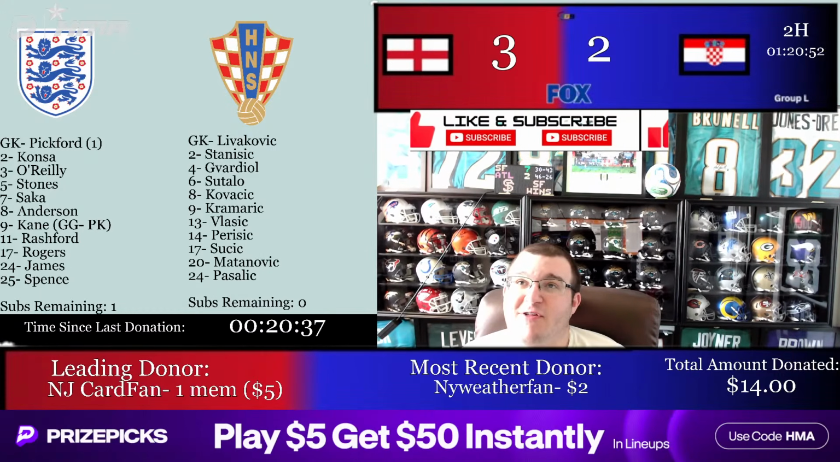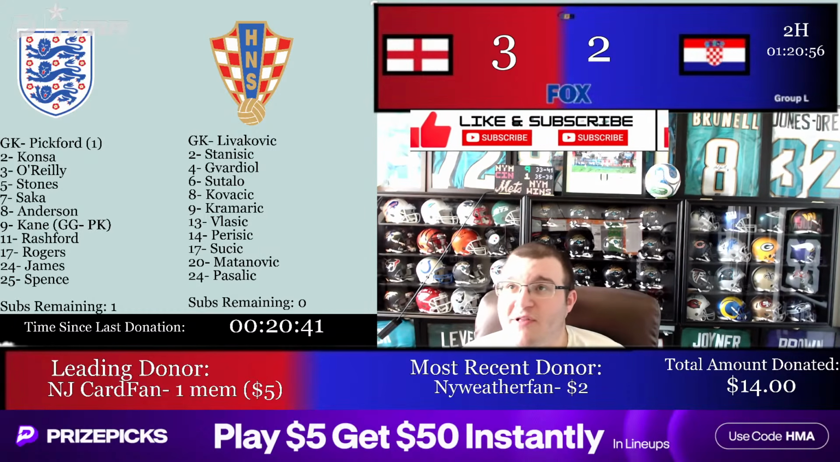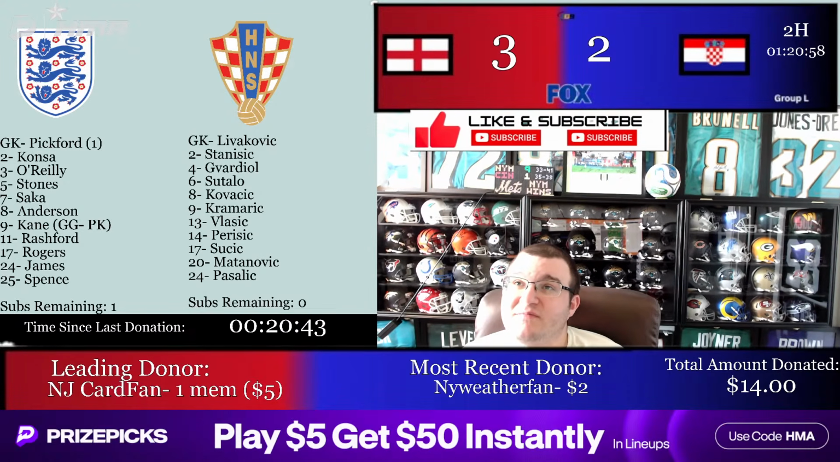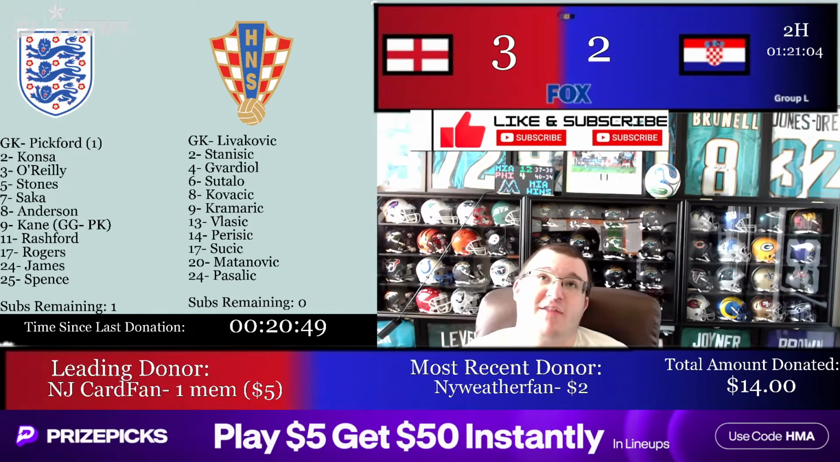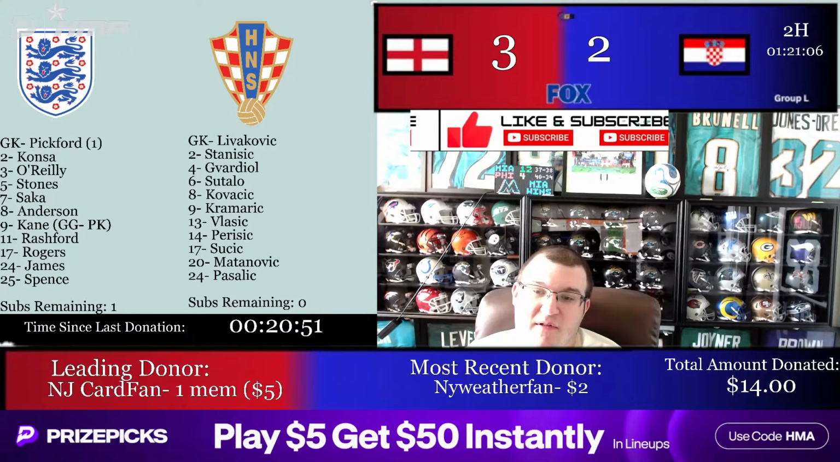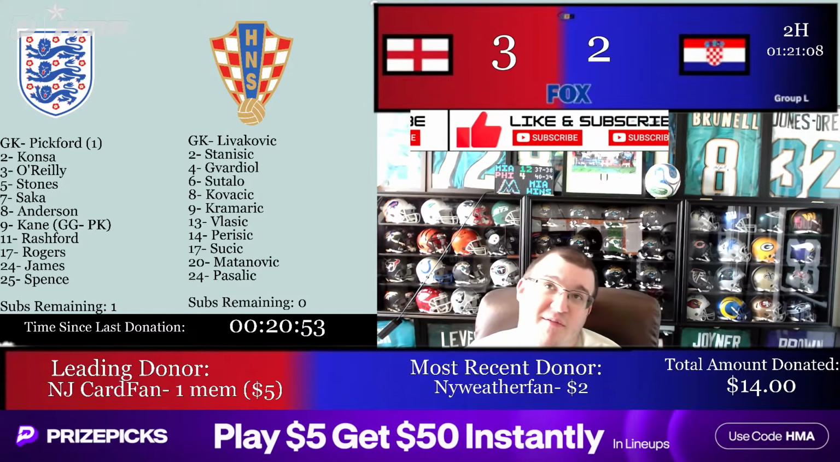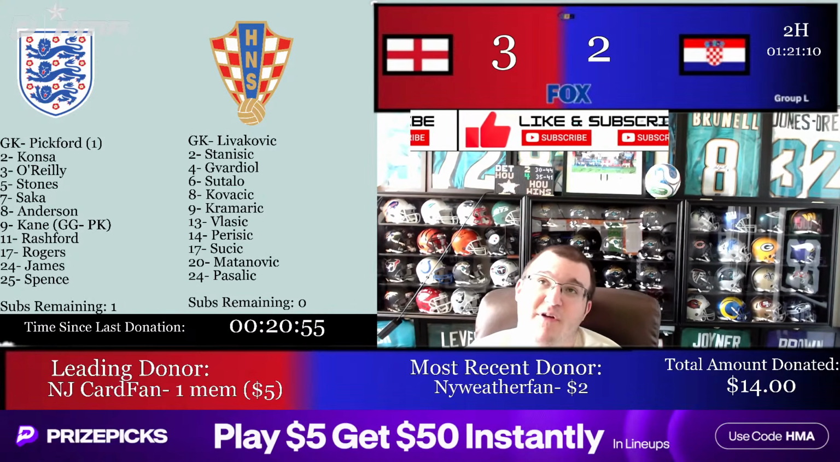That pass by England as they try to play back takes a deflection, but will be an England throw-in on the left side. O'Reilly. If Croatia gets a point out of this, Livakovic's saves in the 55th minute will be the reason why.